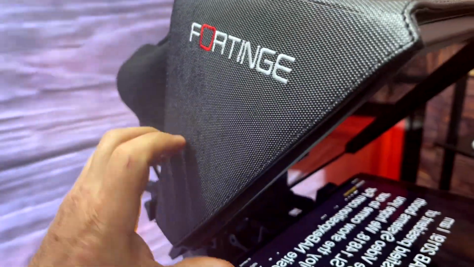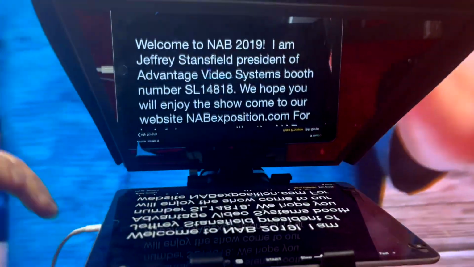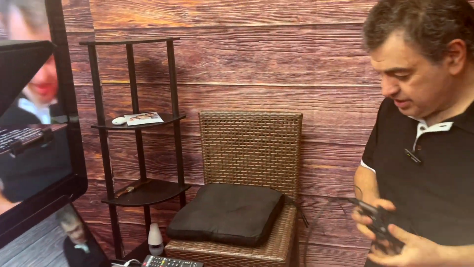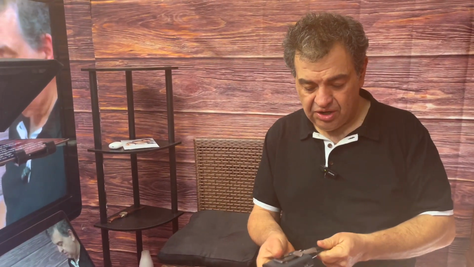We have a couple of different prompters. This one right here uses an iPad. We also have our audio. We have a USB to XLR, and then we have our lavalier microphone. I'll put a link to everything in here.